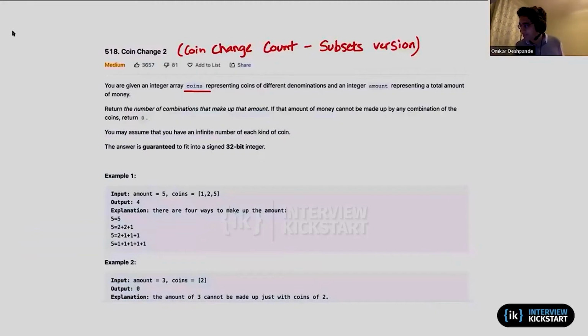So, Coin Change 2. You're given an integer array coins, which maps to the nums array in the previous problem. And you're given an integer amount, which maps to the target variable in the previous problem. You want to return the number of combinations that make up that amount. And again, it's a loaded term. Here the combination literally means subsets.